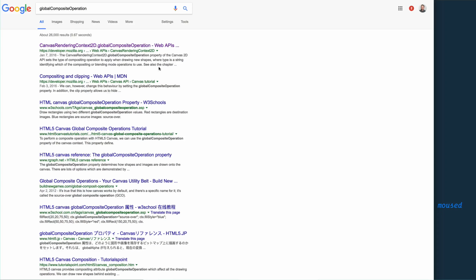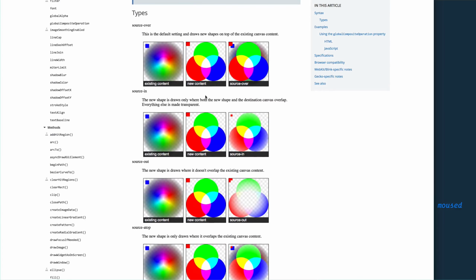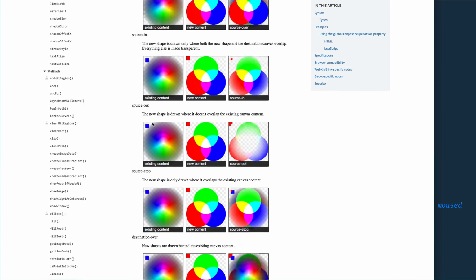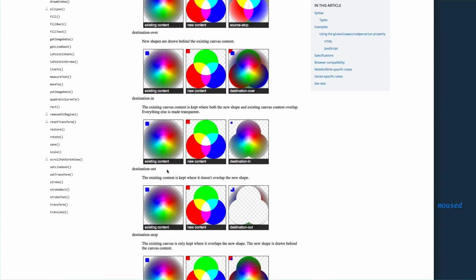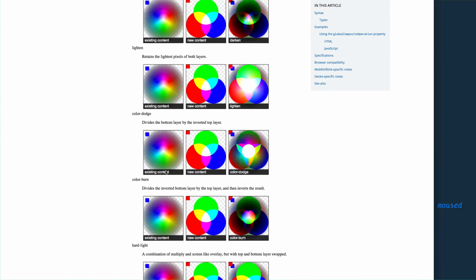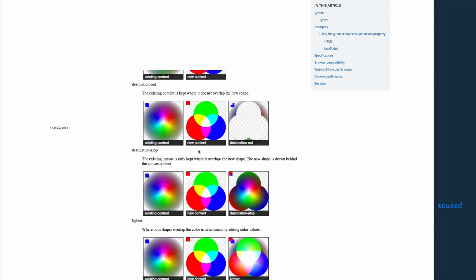You can take a look at the different types that we have here. They've got source-over, source-in, source-out, source-atop, destination-over. Just play with all of them, and you can get an idea of how they actually work. So that is today's exercise.